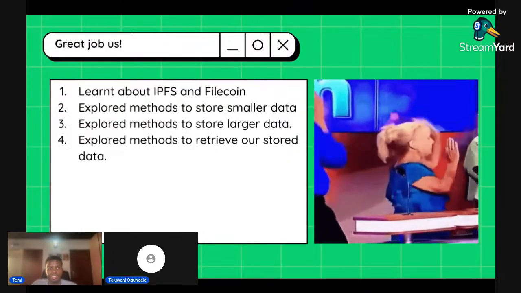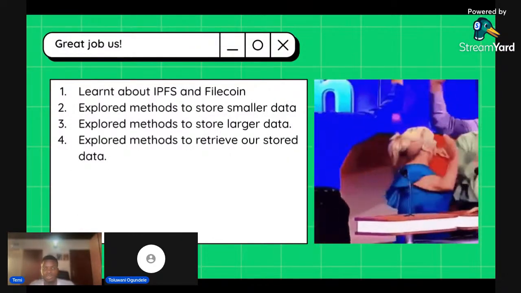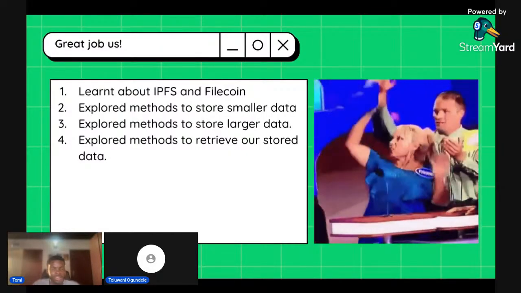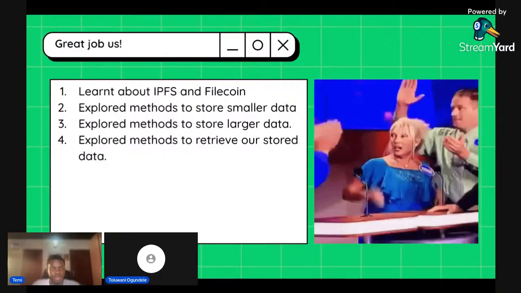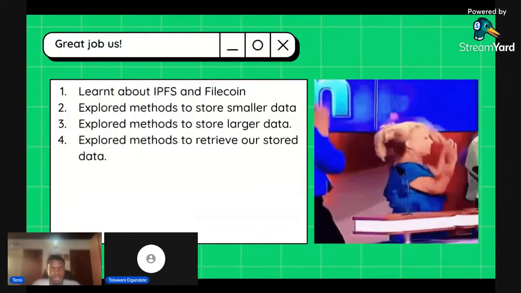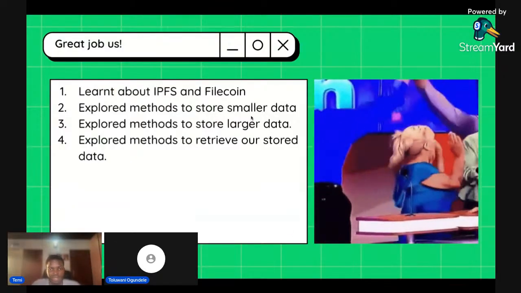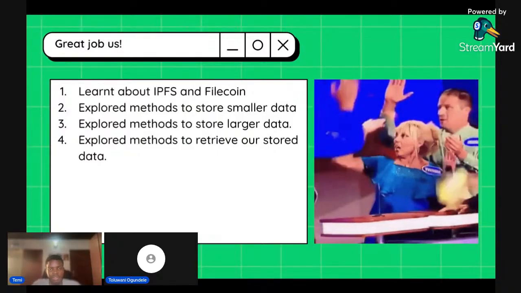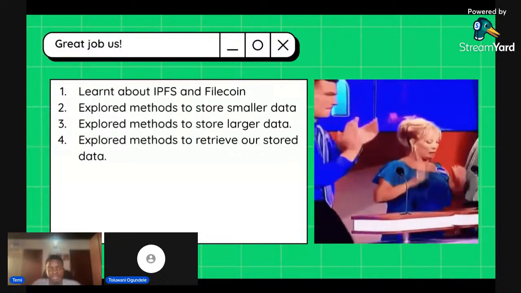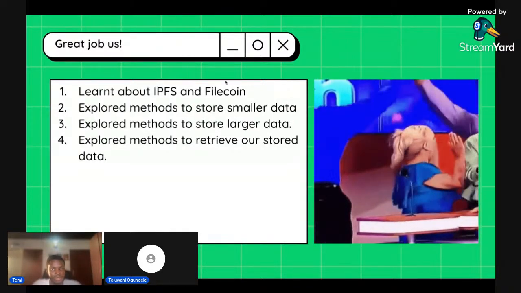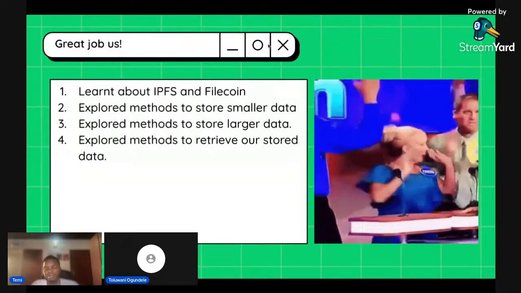So once again, we should recap what we've done so far. We've been able to learn how data storage is done on IPFS and Filecoin, and also methods to store smaller data on Filecoin, as well as methods to store larger data on Filecoin. Then we've also seen how to retrieve our stored data and other ways to contribute to the Filecoin ecosystem. Right, over to you, Toluen. Thank you.